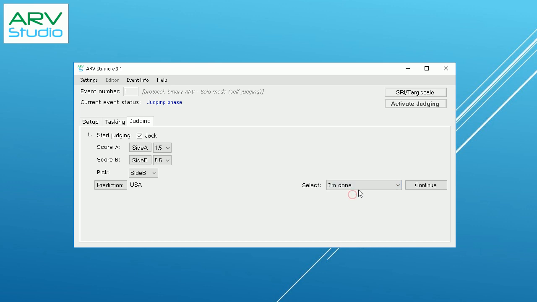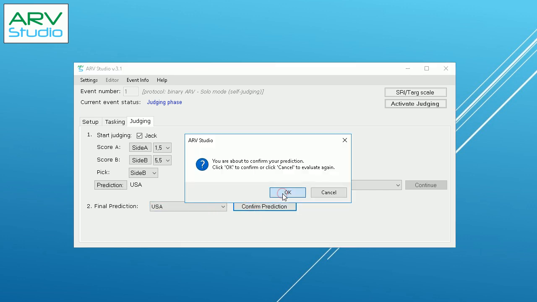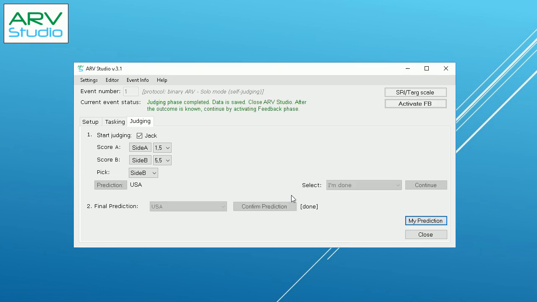Click Continue. We have one more step, which is to select the final prediction. Select your prediction and click Confirm Prediction button. Click OK to confirm. Judging phase is completed. Please note the current event status. The data is saved on file.